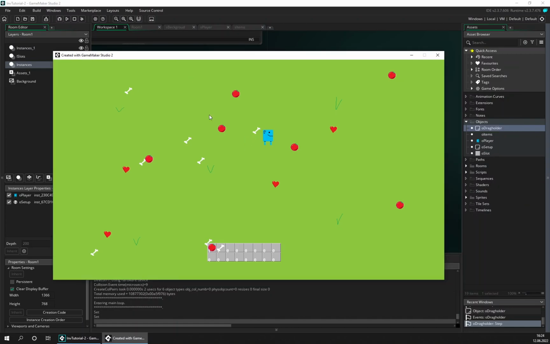Here we have our little fellow, so let's try to pick up some items. Holding a bone and looking in the right direction, and we dropped one. And one in the left direction, and yeah, looks like it's working. So I hope that was what you were asking me to show how to do.